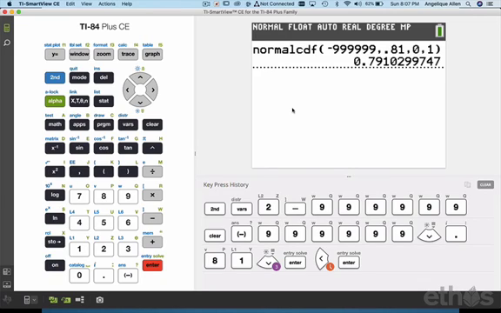the table isn't a continuous list of values, it's discrete. So I like the calculator because it's easier, it's less work, but the way you show your work with a calculator is you have to actually write this command in. You have to write normal CDF, parentheses, -99999, 0.81, 0, and 1, all separated with commas.